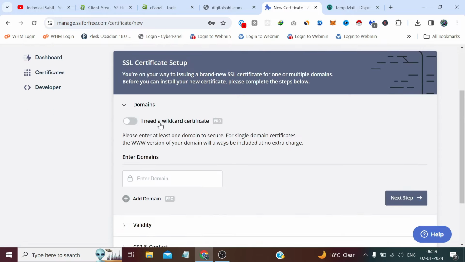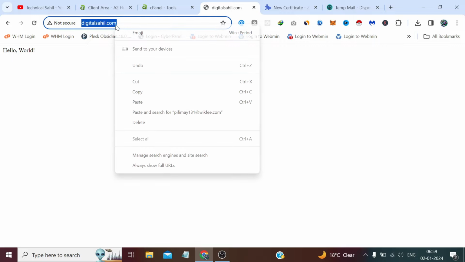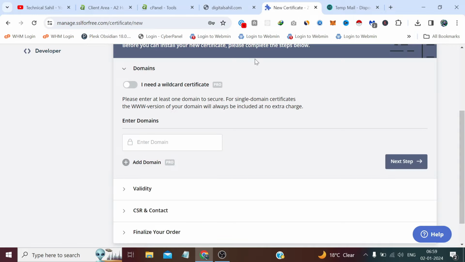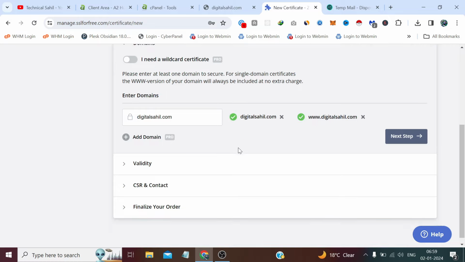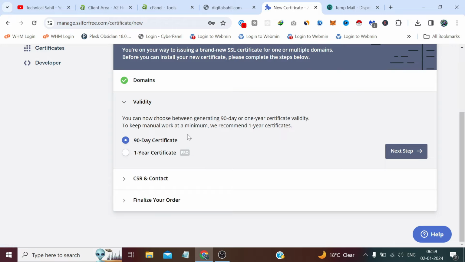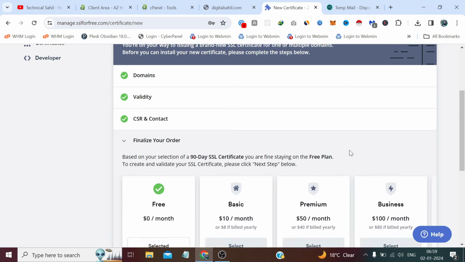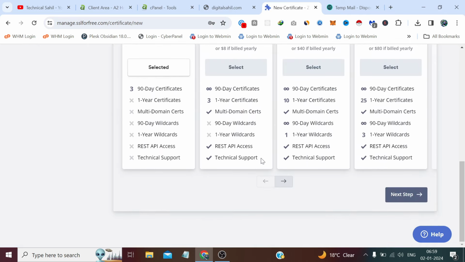Now we don't need a wildcard SSL certificate because it is a pro feature. It's not available for free. The domain we need to provide is without either www or http, only the domain name. Now we need to click this next step, 90-day certificate. Click next. Yes, click next. Go with this free plan and click next.